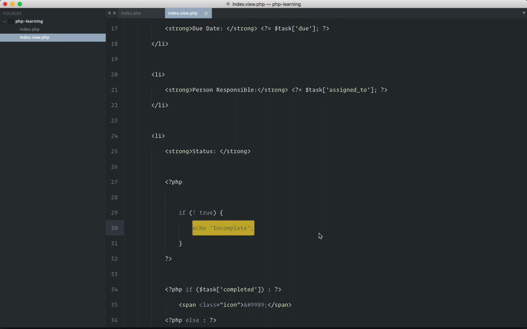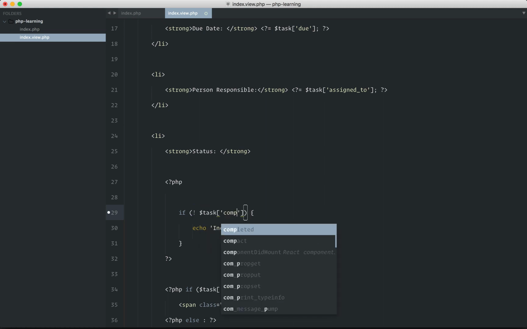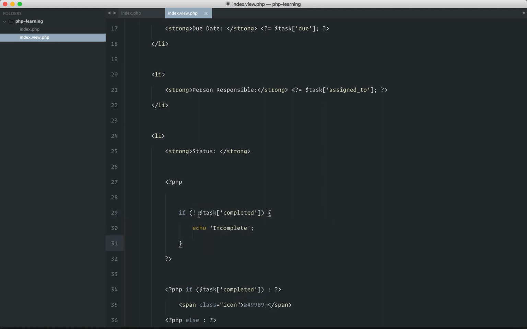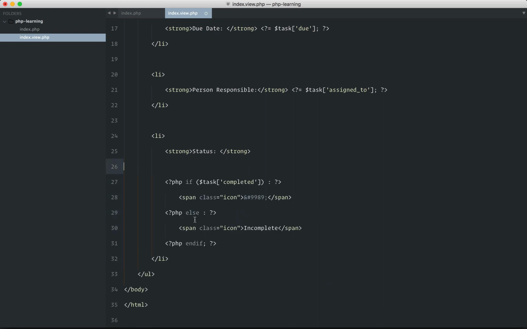So just remember, if you ever need to do that, this is the syntax you'll use. When you see exclamation point, think not. If it's not true, or we could substitute the completed value. If it's not completed, then echo complete. And that's all you need to know. All right, so that is Conditionals 101.